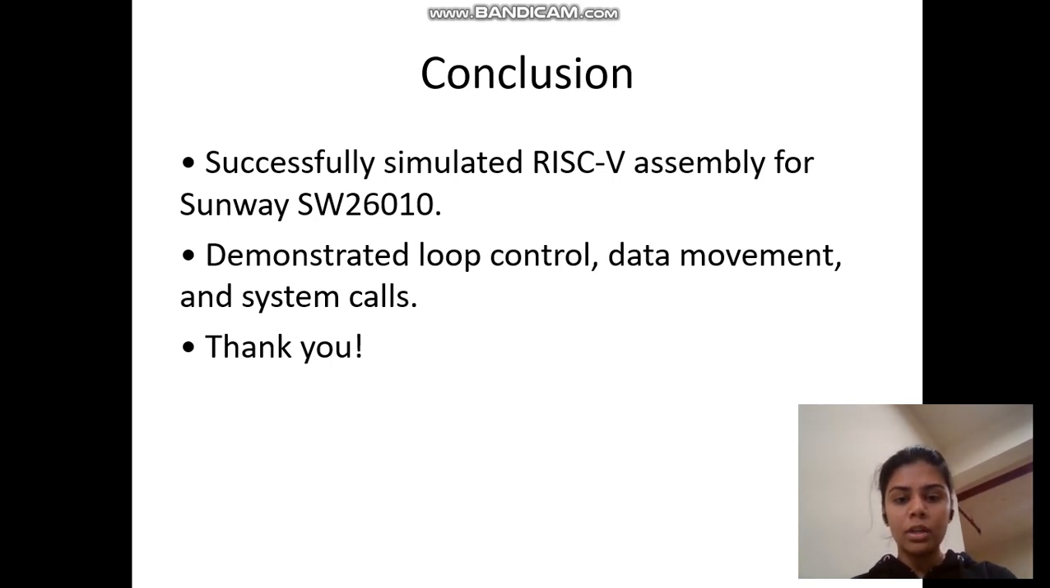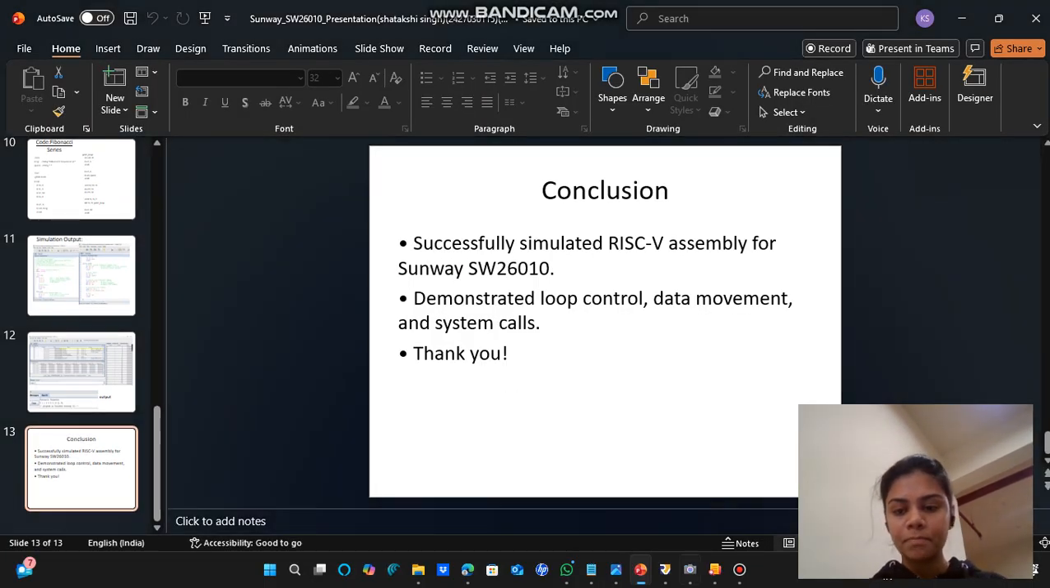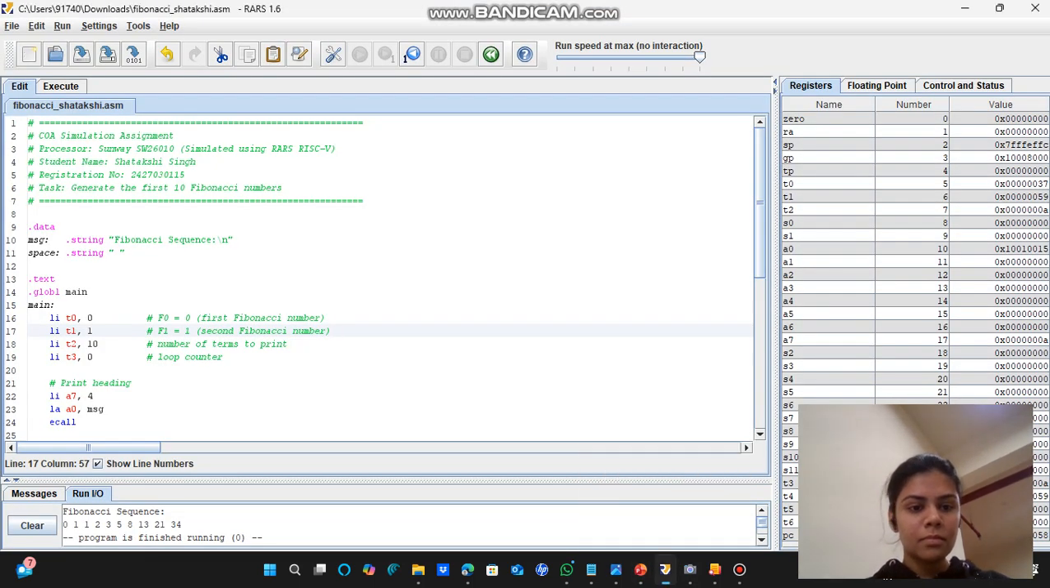Now I'll take you to the second part of my project. Now I'll show you the second part of my assignment, which is the simulation demonstration. So I've written a simple RISC-V assembly program in RARS to generate the first ten Fibonacci numbers. This program helps demonstrate how instructions are executed step by step in a RISC-based architecture like the Sunway SW26010 processor.